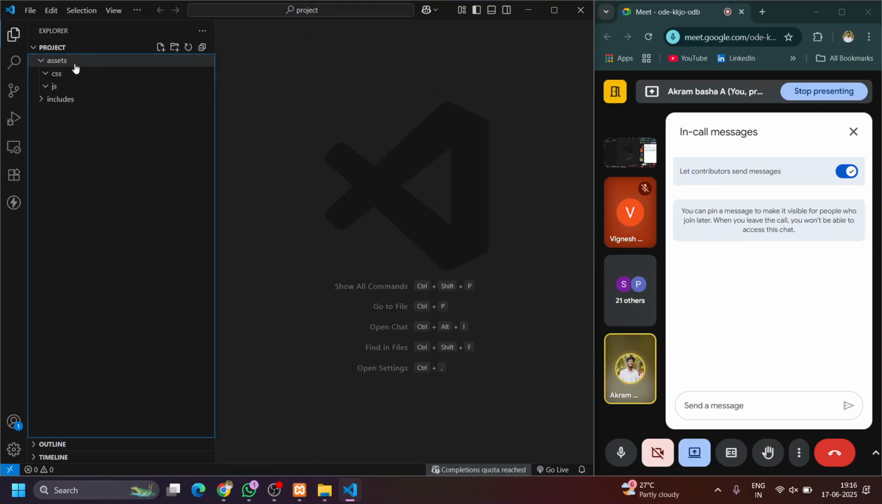Just understand: in the project folder, I have created the assets folder, and in the assets folder I will have CSS and JS. And then I have another folder named includes. In this includes folder, I will include the connection. As I have said, we have to write the code to connect the database with PHP, and for that I will include a particular file in includes.